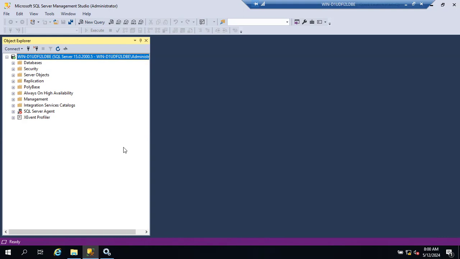We have data pages, text or image pages, system pages. In system pages, again, we have the IAM page, index allocation map. We have the DCM page, differential change map. We have the BCM page, bulk change map. We have the PFS page, page free space.